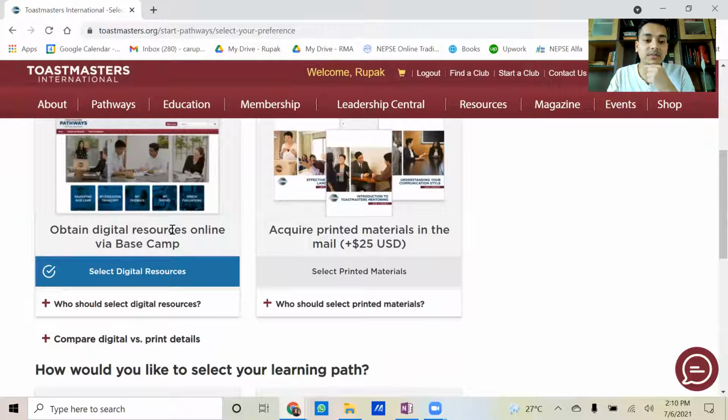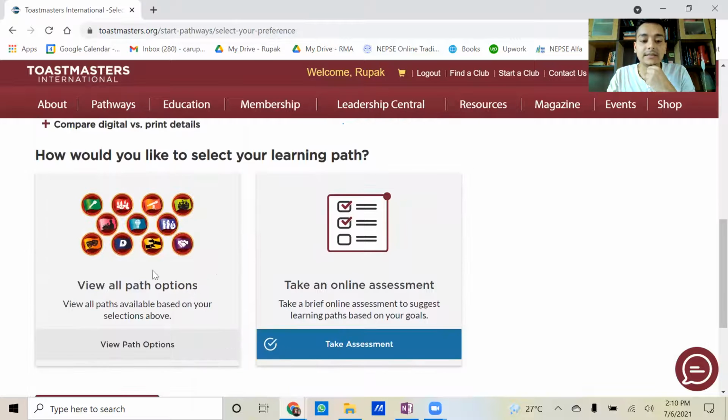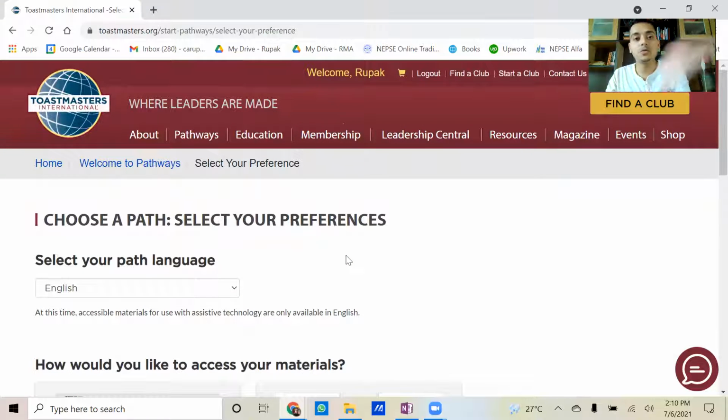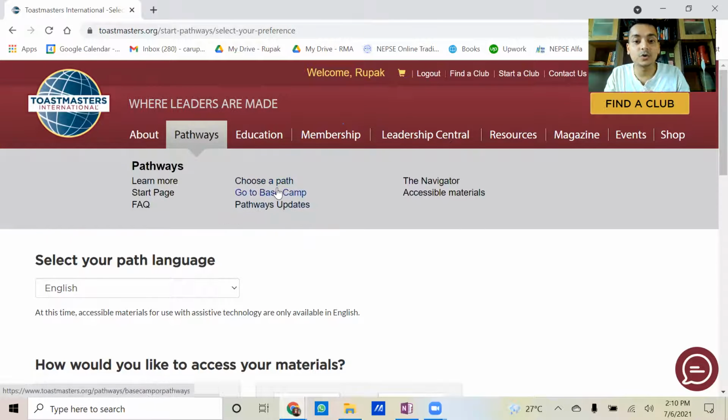You can choose the digital material. And then you can take the online assessment and choose the path, or out of 11 different paths, you can choose any one path which is free. You can select manually, or you can take the custom test. If you go further, then you will get your curriculum. To access your curriculum, like I went, you can go to pathways and go to Basecamp.